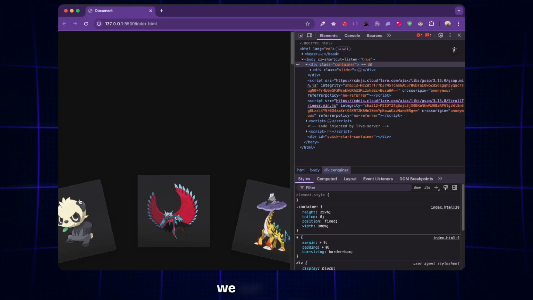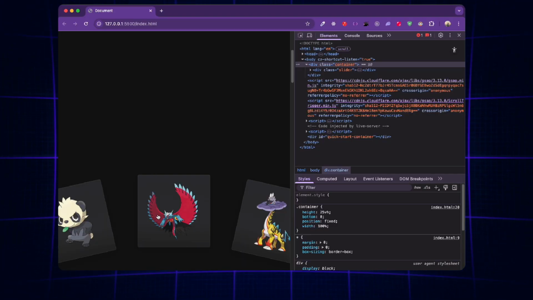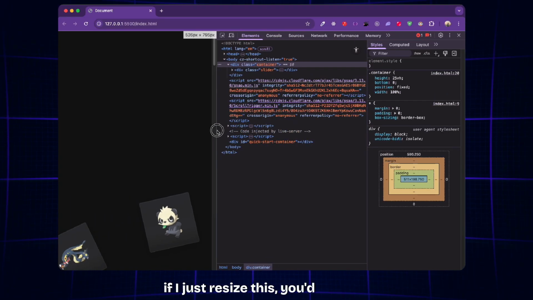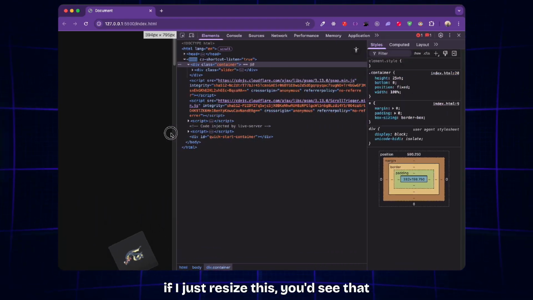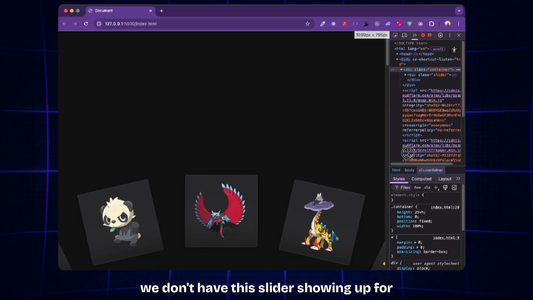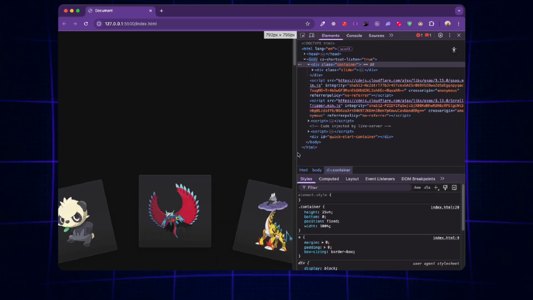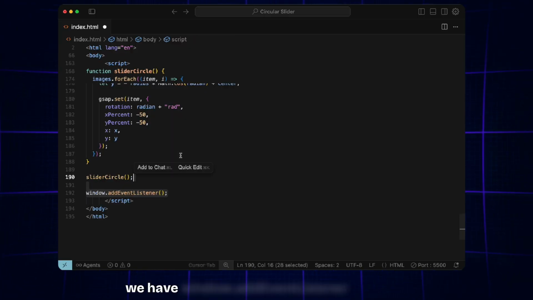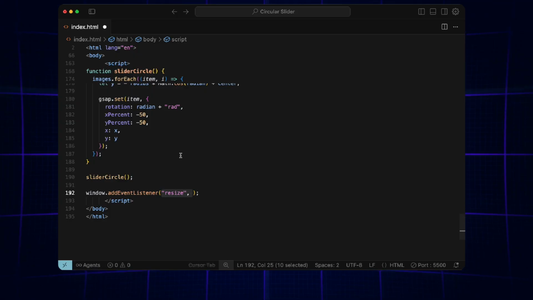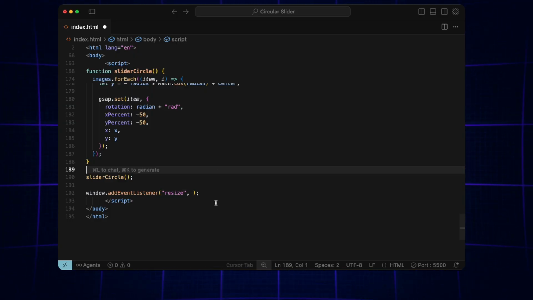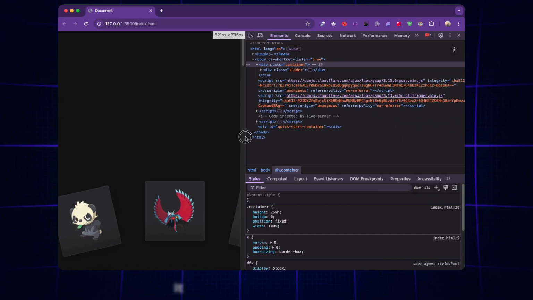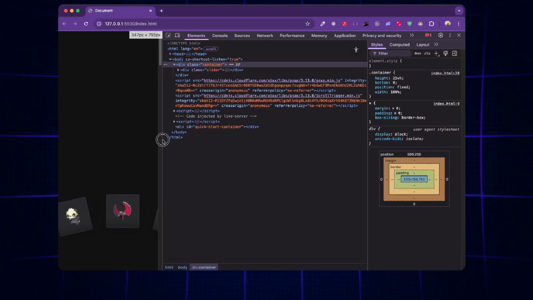So here we can see that we have our slider. Now if I just resize this, you'd see that it acts pretty weird and we don't have this slider showing up for smaller screens. So to fix that, we have window.addEventListener, and then for each resize we fire this function again. Now whenever you resize, it recalculates and readjusts.